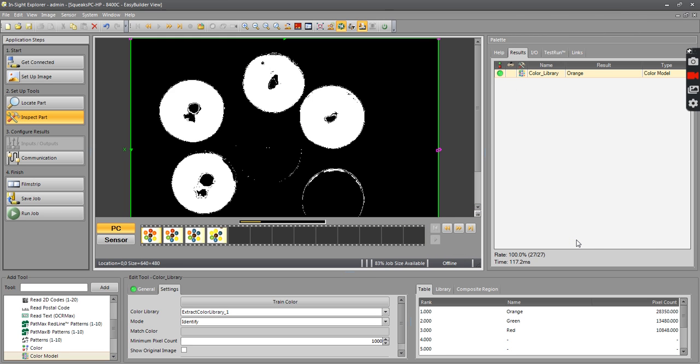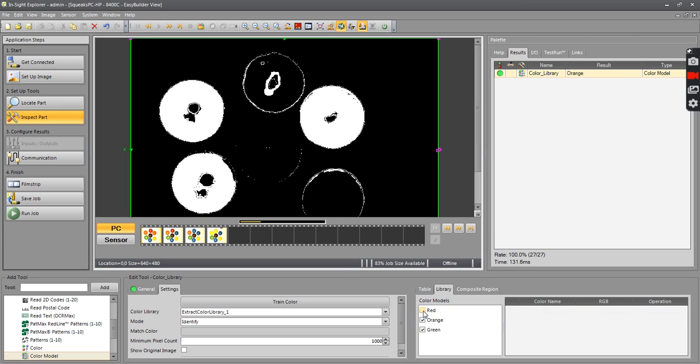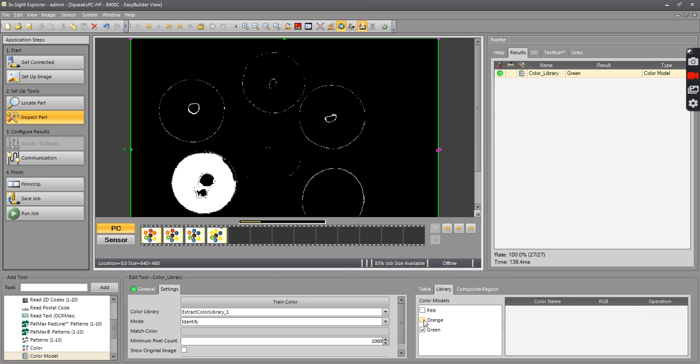Now when I hit OK, you notice that the screen just went black and white. And what it really is, is a filter tool, right? So all the colors I learned, if I go to the lower right hand corner of my screen here, I've got the tab library. And here are the three colors I learned: red, orange, and green. So if I turn red off and I turn orange off, then all it's going to show is what is in green.